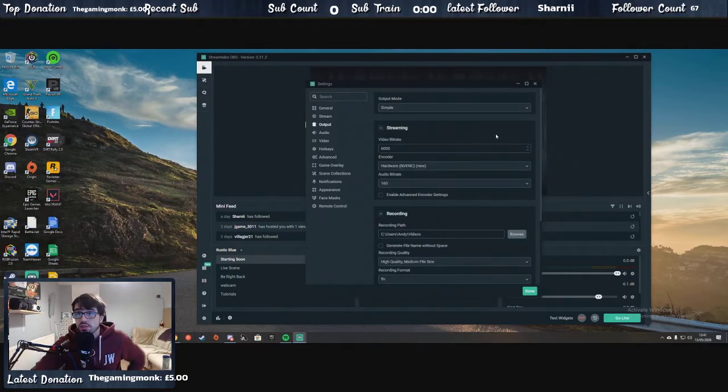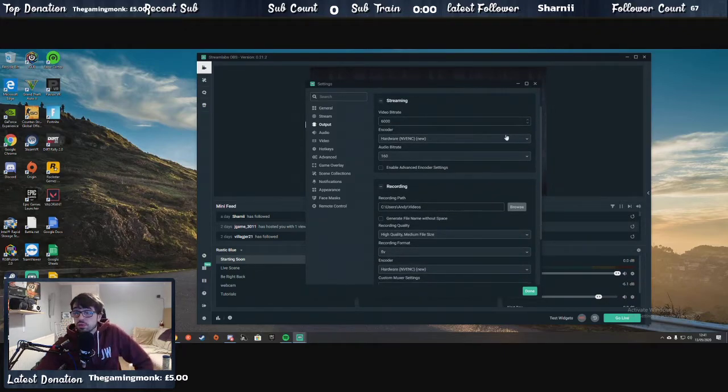Outputs, so again this is another key one, so you can do simple or advanced, which I'll leave as simple for now. So simple streaming, you've got your bit rate, so if you've got good internet like mine, that's the upload speed, not the download speed, you can have it at a decent speed. Twitch is a maximum of 6,000, so if you can do 6,000, great, put it at 6,000. If you can't, do less.